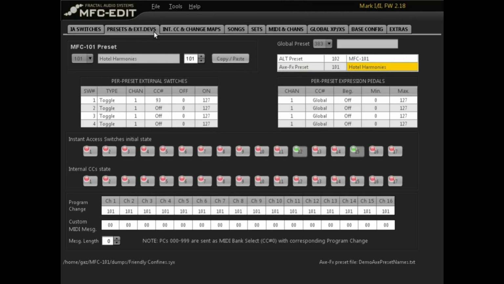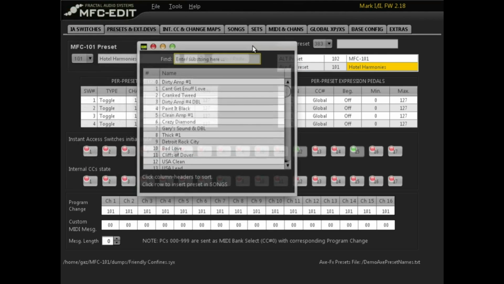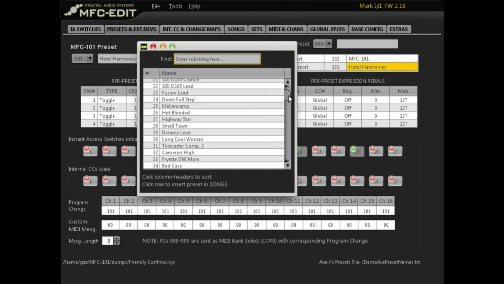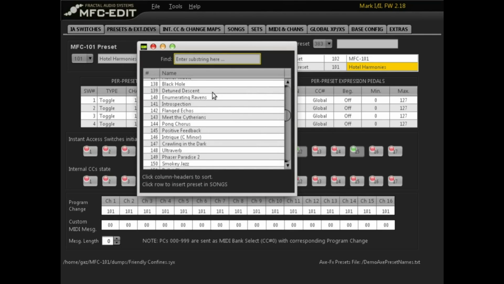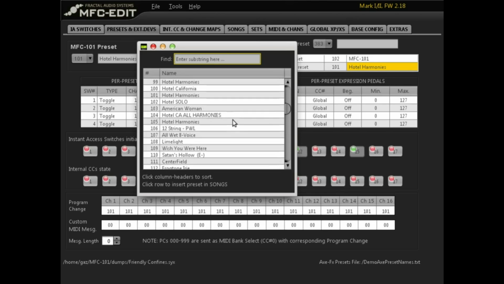Now you can see those names in a number of places in the program, but if you just want to have them on screen for reference, selecting this option will actually bring up this list, and you can scroll through them and sort them and click on them and drag and drop them into other parts of the program and so forth. So here are the actual names of my presets from my AxeFX device. You'll notice here Hotel California. Here's the Hotel Harmonies that we saw up here.